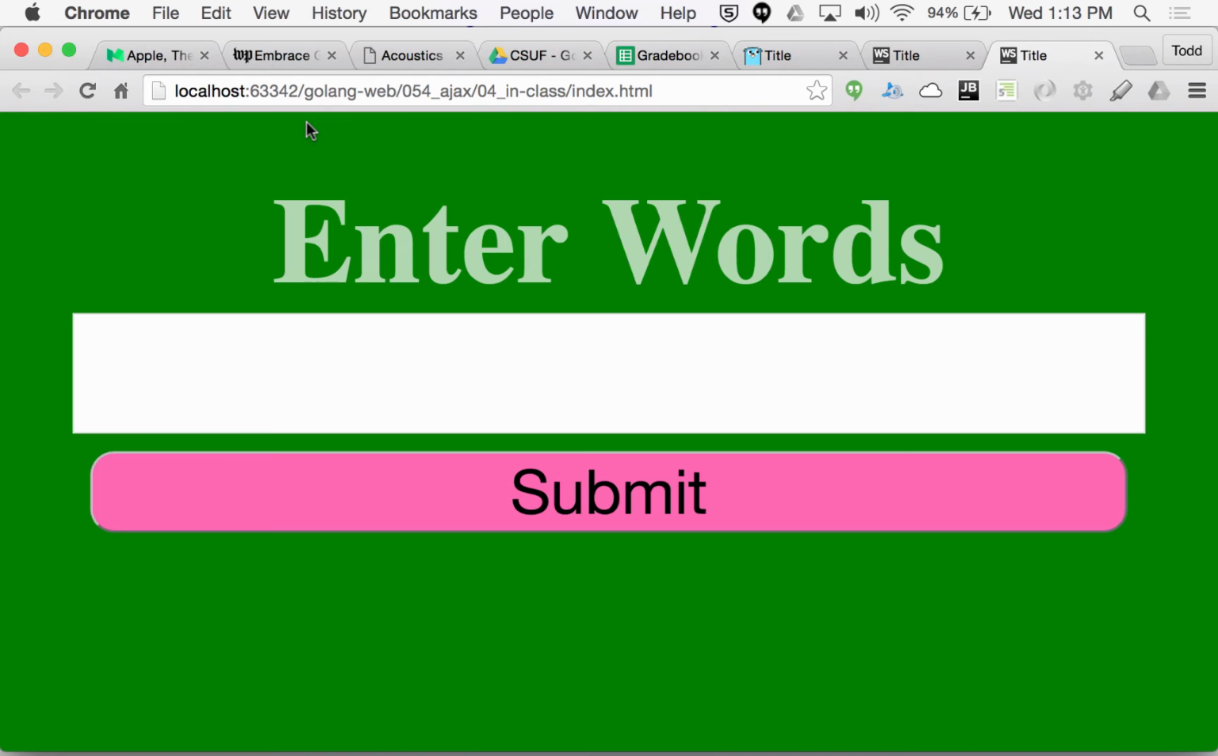So then to wire up the AJAX stuff, we have to start connecting Go to it. That's pretty much all we need right here.